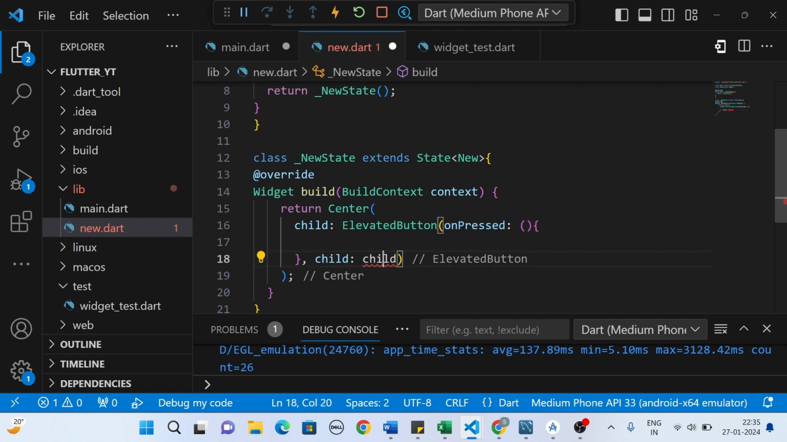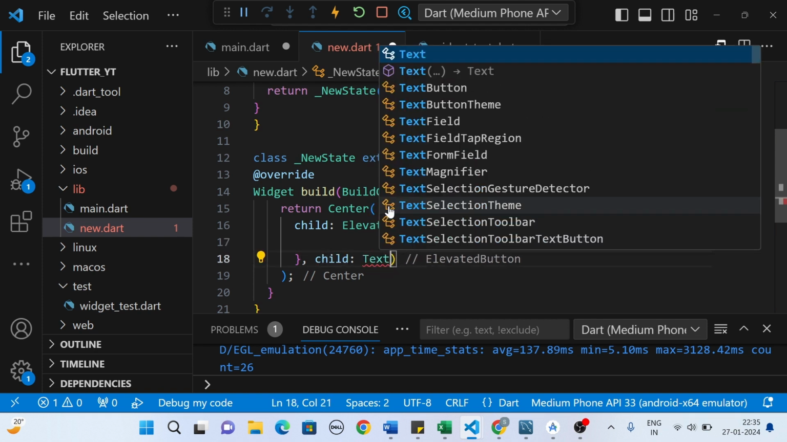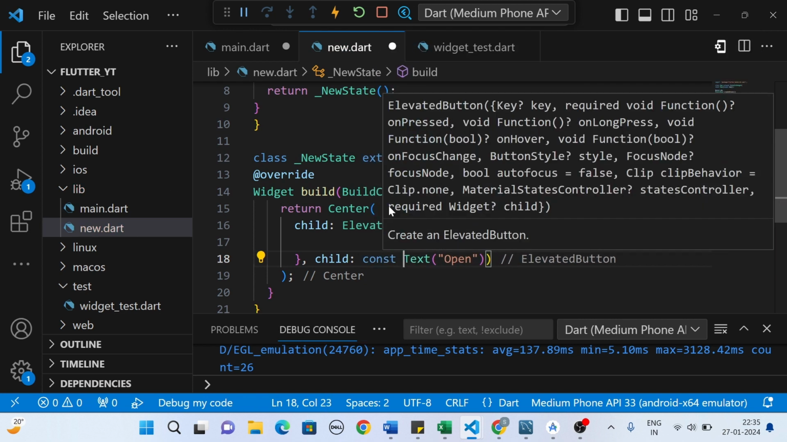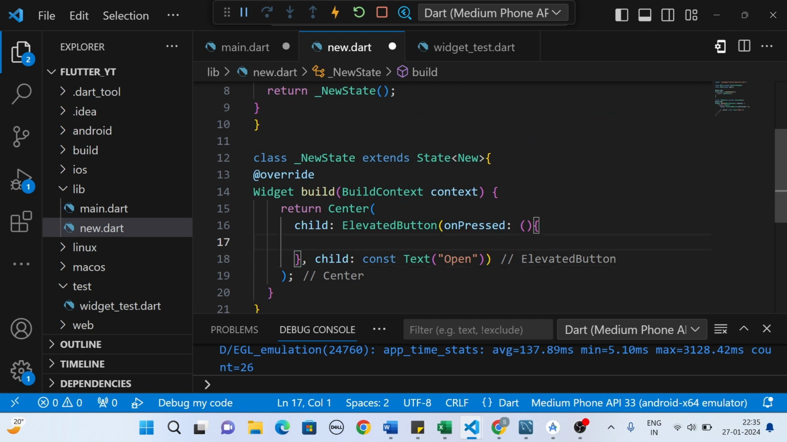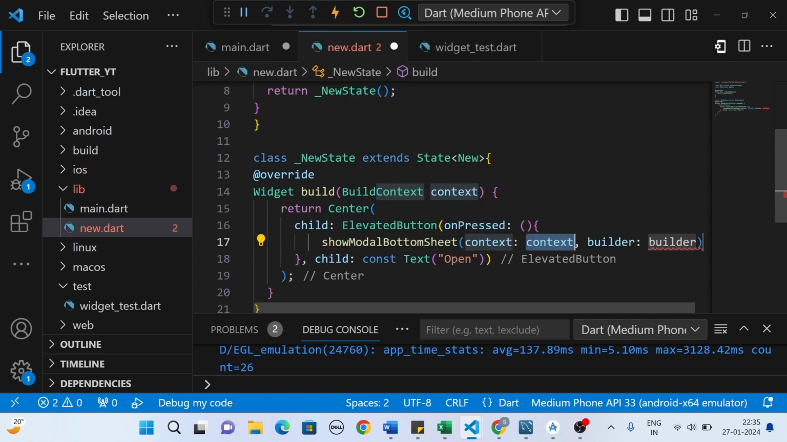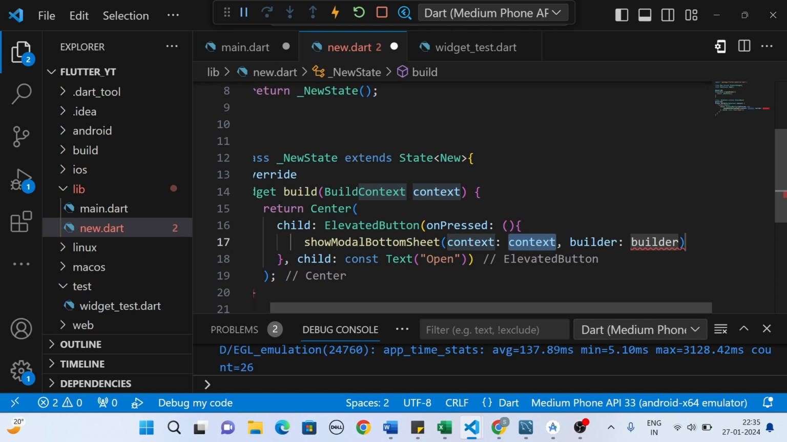Let's first come back to the child argument, which in this case is a Text which will mention the keyword open, so as to tell the user that it is going to open a modal bottom sheet after clicking on it. So inside the onPressed, we are going to include a function called show bottom sheet, as you can see, but I'm going to require showModalBottomSheet. Inside the showModalBottomSheet, I'm going to require two arguments: the context, which is going to accept the actual context that we are working on, and the builder method.